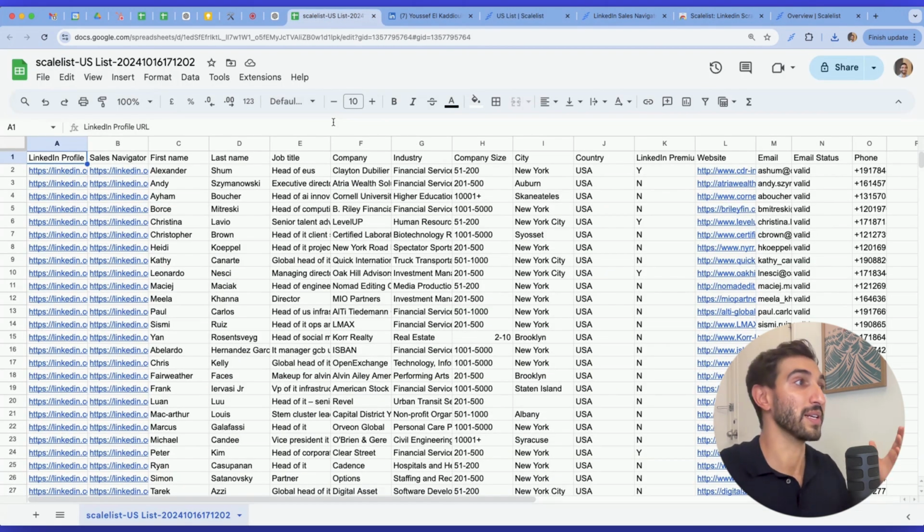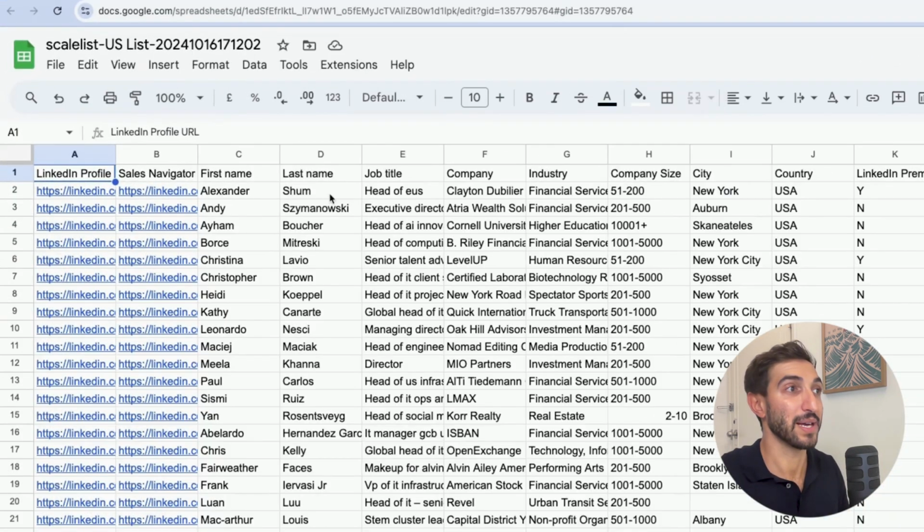It has exported the LinkedIn profile URL, Sales Navigator URL, first name, last names, job titles, company name, industry, as well as company size, city, country. But also if it was a LinkedIn Premium account or not, the website, the email address, the validity status, so whether it's valid, risky or not found, as well as the phone number in the total list. And Scalelist AI has even cleaned the list to remove any capital letters, emojis, LLC, LTDs, or other denominations that are not necessary in the company name, so that I can use this for my outreach without having to have any second thoughts.